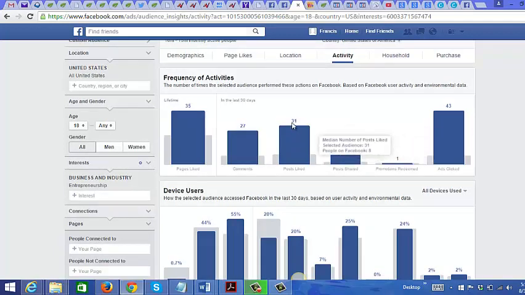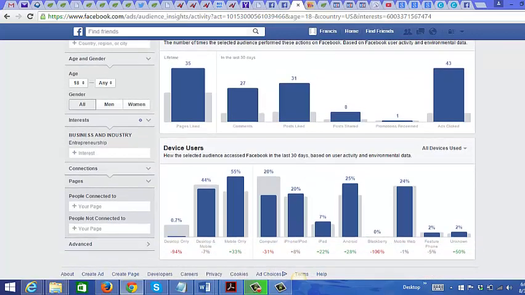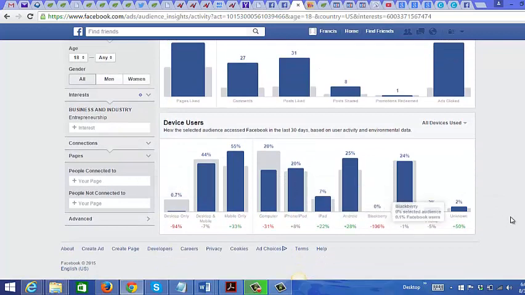And you can see that here again, they like posts. They also, a lot more of them had comments compared to people outside of your target market. Okay, and you can see here device users. Let's see, 25% use Android, 55% mobile only, desktop. So you see that a lot of them actually like to use mobile devices. You can see fewer of them actually use an actual computer than the majority of people on Facebook.